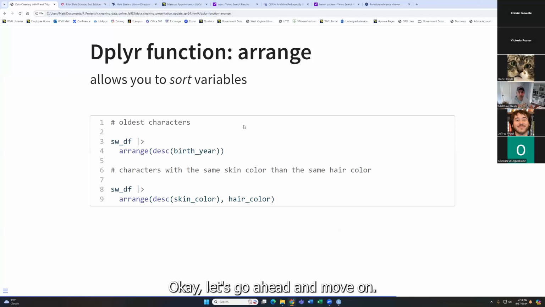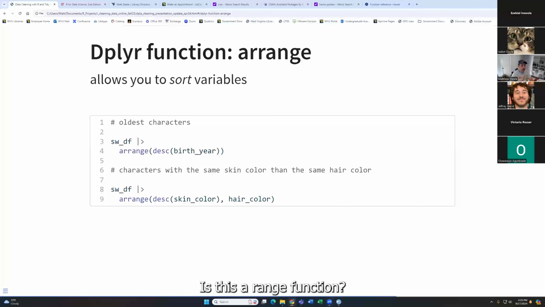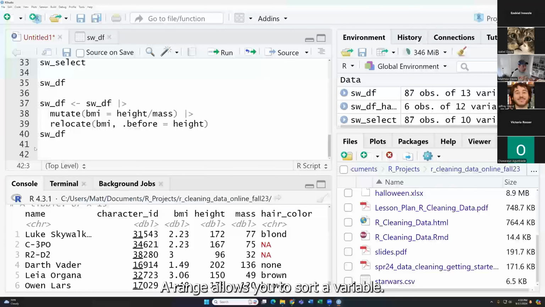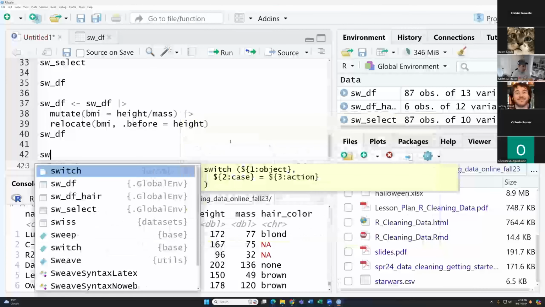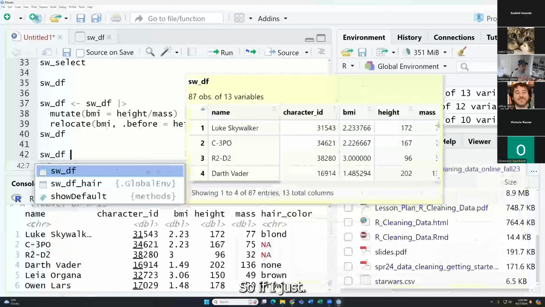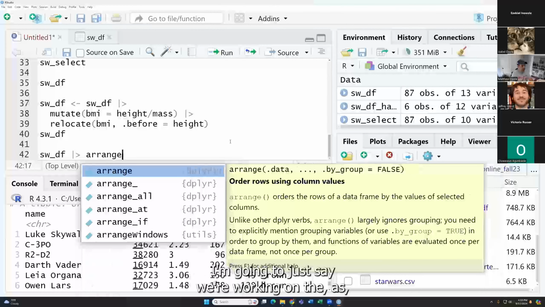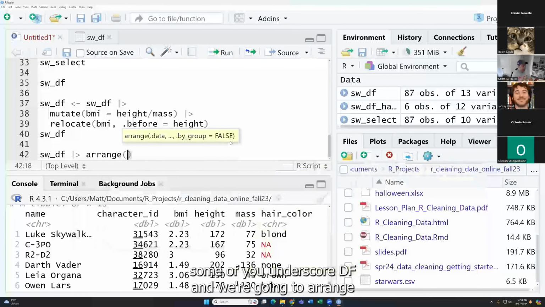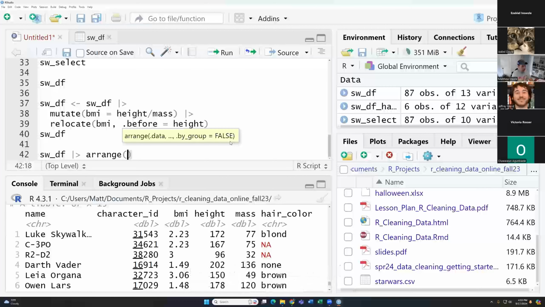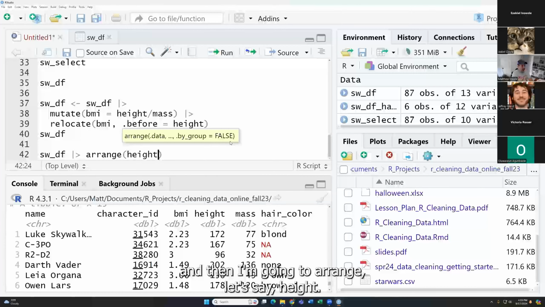Okay, let's go ahead and move on. The next one is an easier one. It is the arrange function. Arrange allows you to sort a variable. We're not even going to create an object with it. I'm just going to say we're working on the sw_df and we're going to arrange, and then I'm going to arrange, let's say, height.